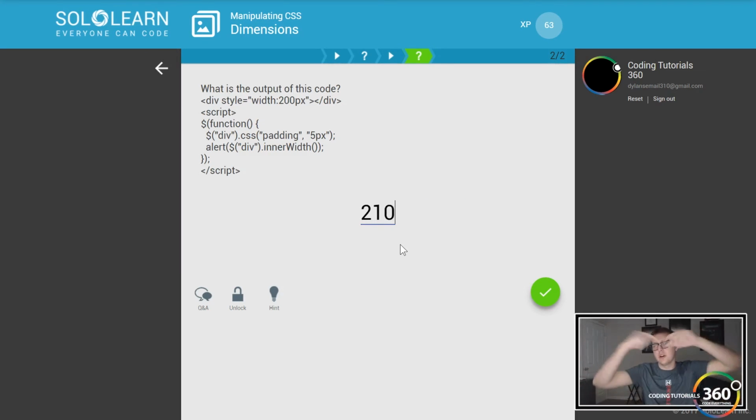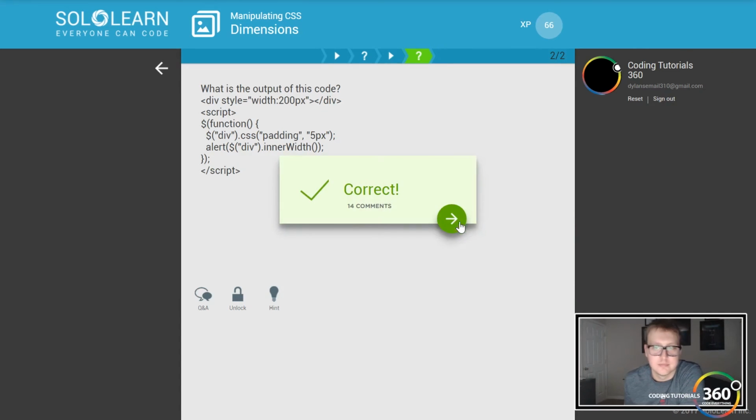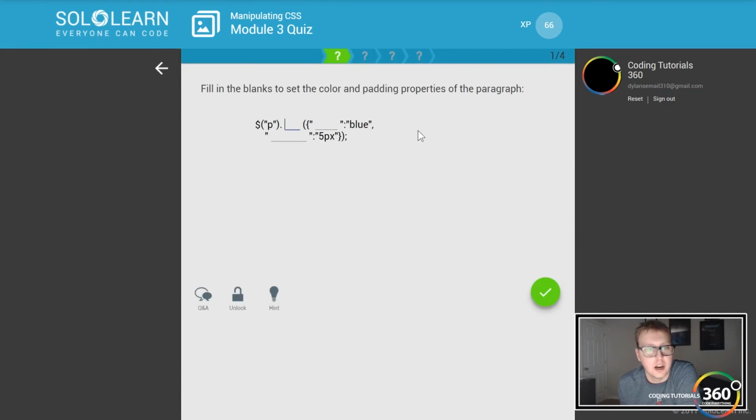Silly me. So you add padding on both sides, so it's 210. So you start with 200, but it's also the padding. You add 5 pixels uniformly around it, so it's 210. Whoops. That makes sense. All right, let's take this little quiz here.